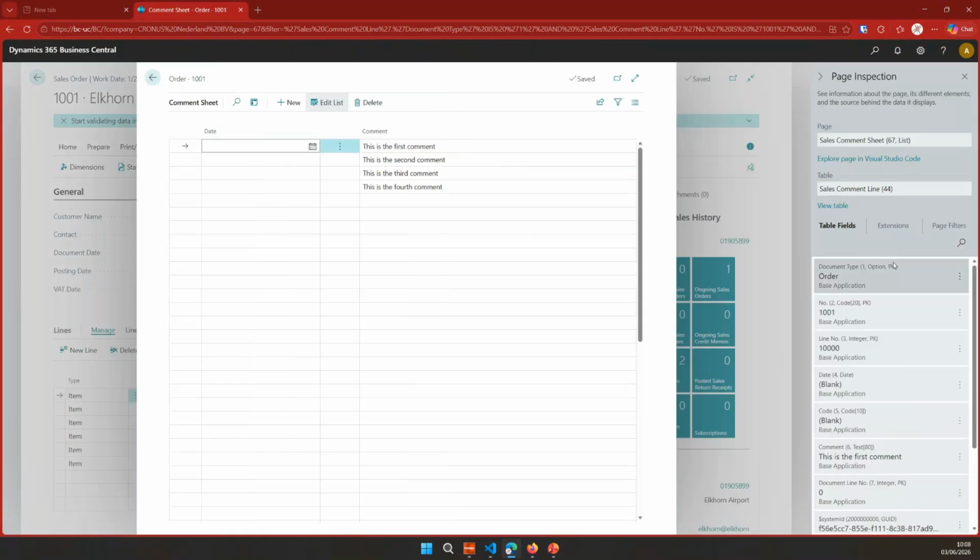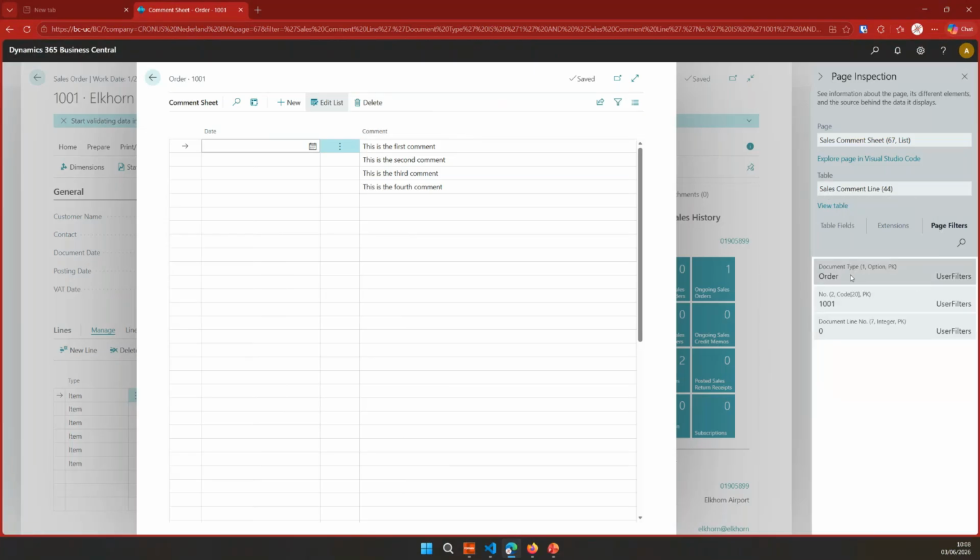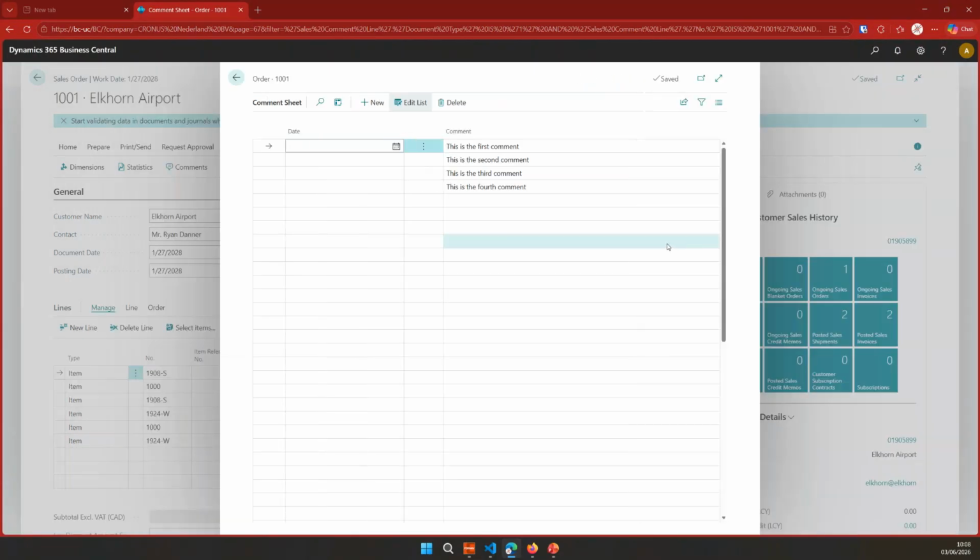If we go to the page inspection, you can see that I have the sales comment line table, and this is filtered by document type, number, and the document line number needs to be 0. So I need to create this record in JavaScript inside FORNAV, and then I'm going to use JavaScript to read the values and store them in an array, so I can print them anywhere I like inside my report.